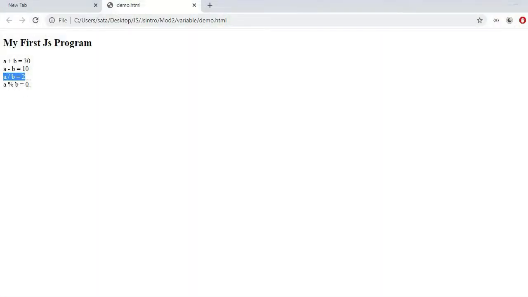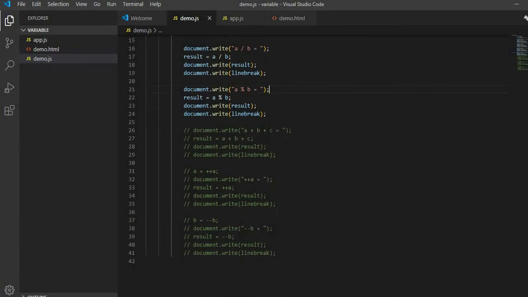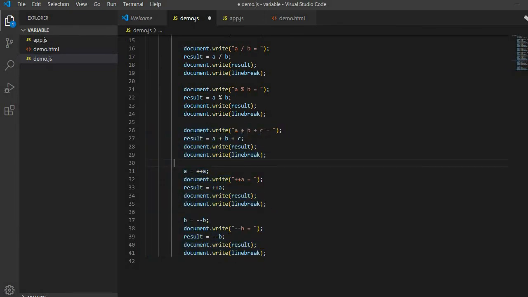Then we will do a = ++a. ++a means a plus 1 plus 1, so it will add 1 two times. Here I have the value of a as 20, so the answer will be 22. In another example, b = --b. It will subtract 1 two times. Here I have the value of b as 10, so the answer will be 8. I will save this and run.